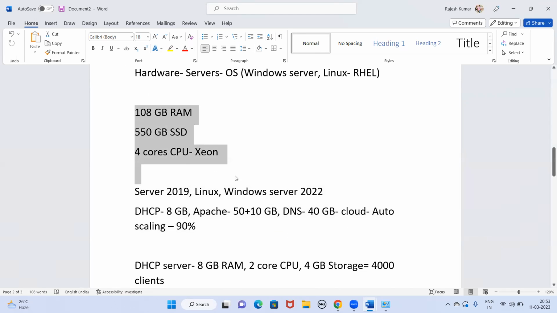And the second limitation was, suppose this complete hardware goes down. If this complete hardware is not working, then it is going to impact my 3 servers, because I am running 3 machines on a single hardware. So this is completely going to impact my DHCP, Apache, and DNS, because my hardware is down now.